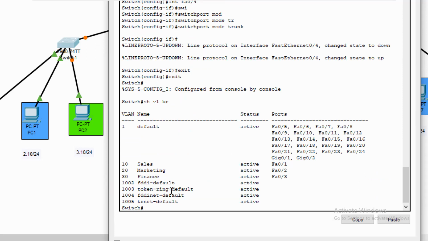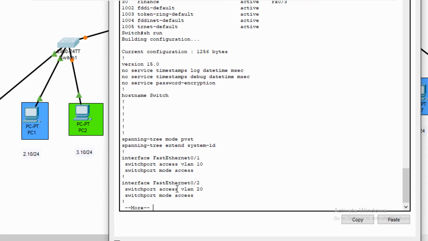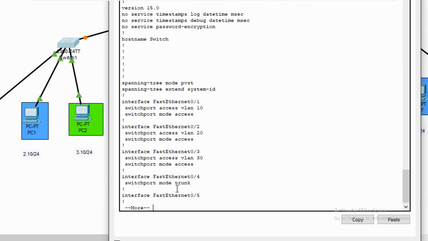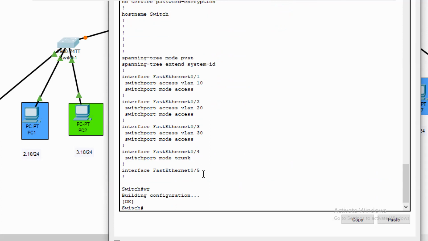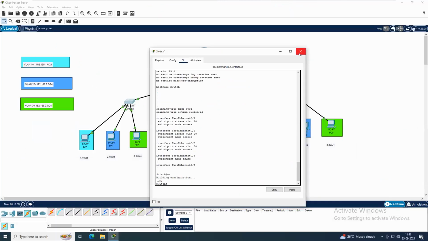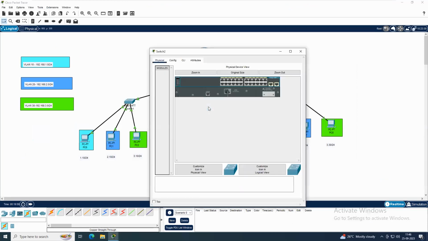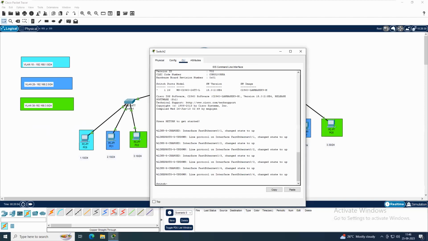Now you can see 3 ports have been assigned to 3 VLANs, and you can see show running. Each switch port mode is access, access. Fourth port is in trunk. Okay. So save this configuration. Our first switch configuration has been done. Let's go to our second switch. Zoom in.